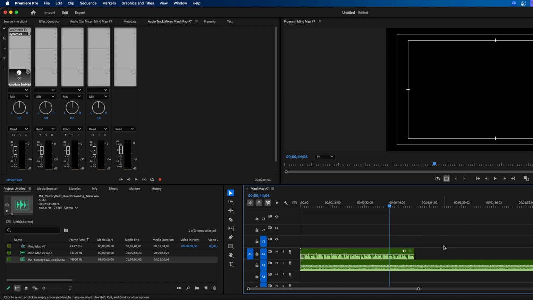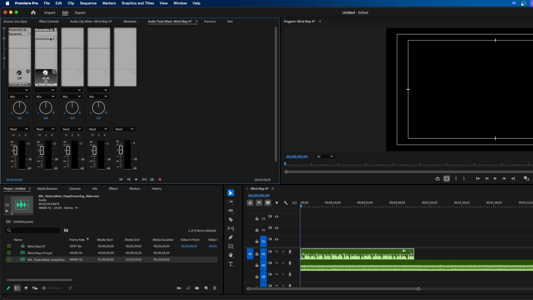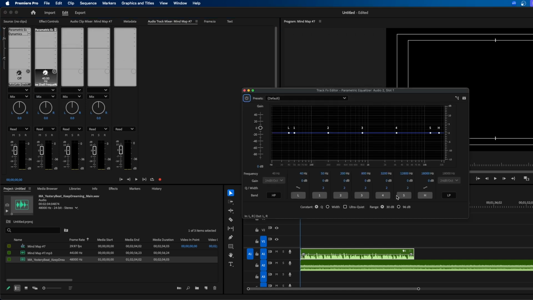So the thing I like to do is add reverb, but first I also like adding a parametric equalizer effect. So for example, I'm gonna go to the beginning of the timeline here. I'm gonna add a parametric equalizer effect to this audio track. So if we go down to filter EQ and go to parametric equalizer, if we double click on this, one thing you can do is bring down the frequency of the music inside the middle, but keep the highs and the lows.